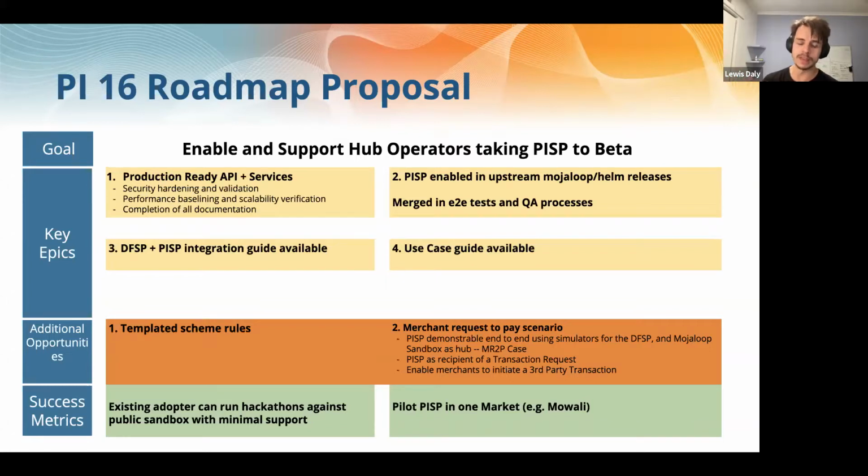And really, I think the golden thing here, this is what we're all working towards, is a pilot. We need to see PISP real. I know there are a few different people out there in the community that are keen to make this real and deploy it live in the market. So we want to see that happen. I don't know if that's going to be this PI, but we're going to do everything we can, with your support, to make that happen.